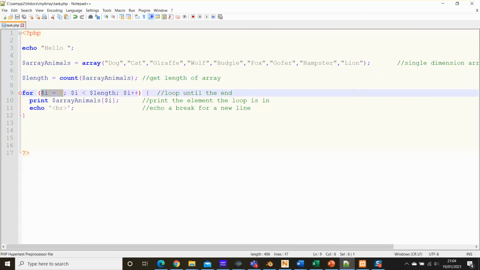So I equals 0. 0 is less than 9. So it will print element 0. Then it will add 1. 1 is less than 9. It will print 1, add 1. 2 is less than 9. Print 2, add 1. 3 is less than 9. Print 3. 4 is less than 9, print 4. 5, 5 is less than 9. You get the idea, yeah?